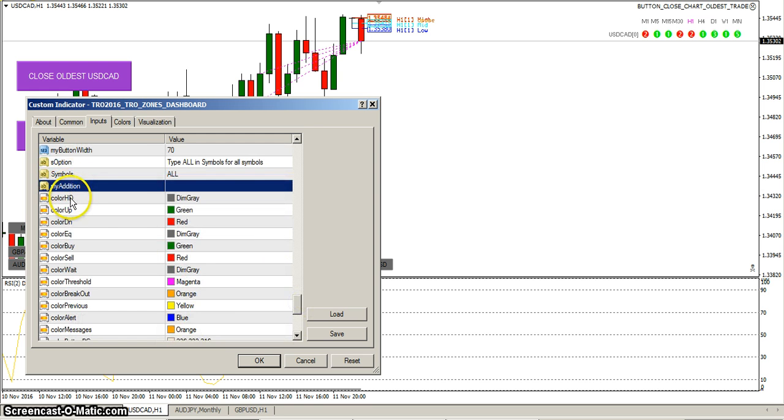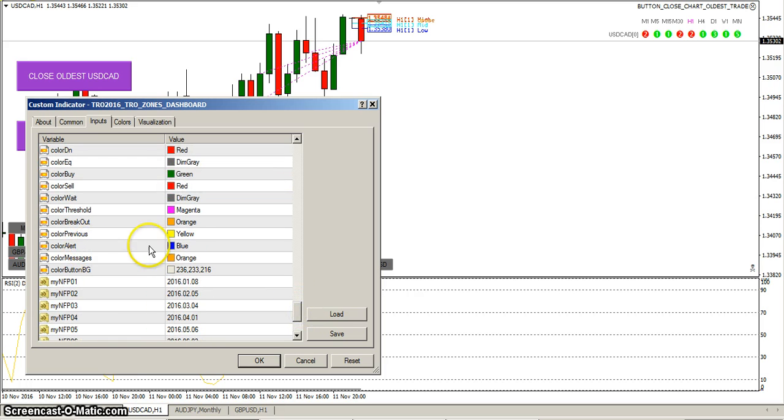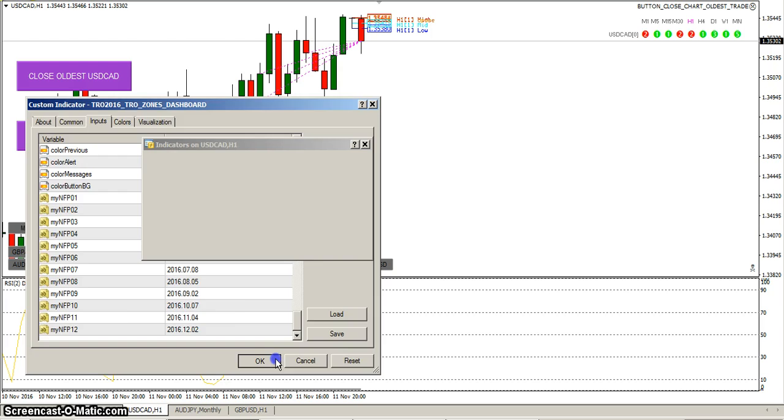And then just the colors for the heading, up, down, equal, buy or sell, the weight color, threshold color again, breakout color, previous. You have an alert color, color for the messages, color for the buttons, and the NFP dates.